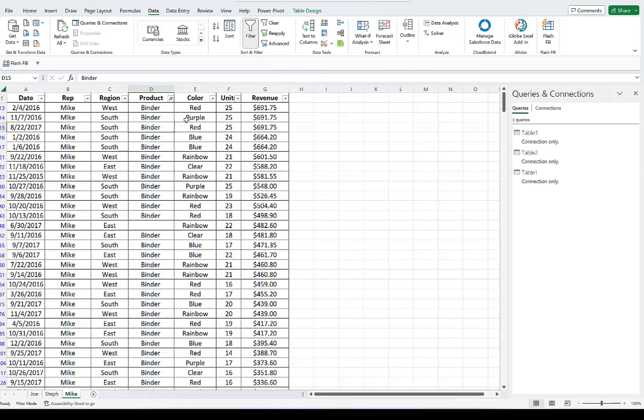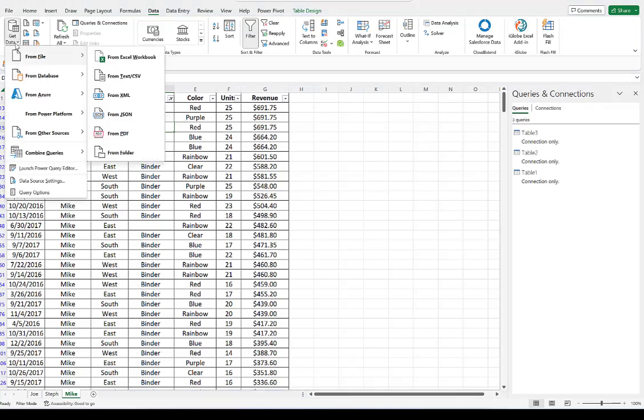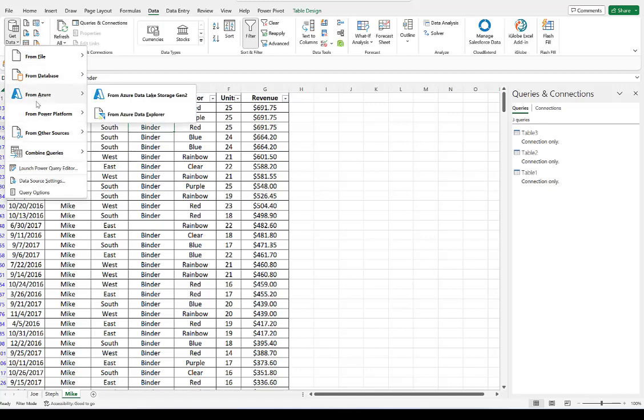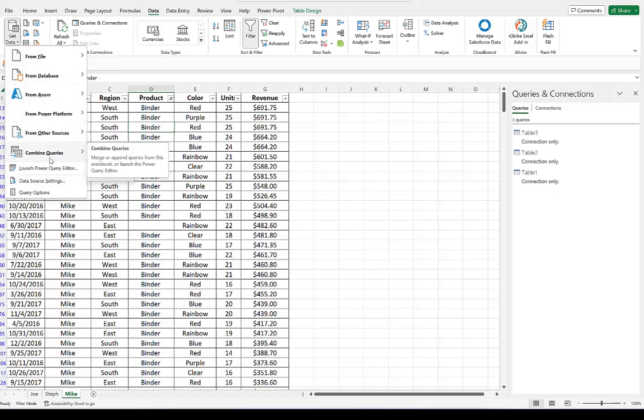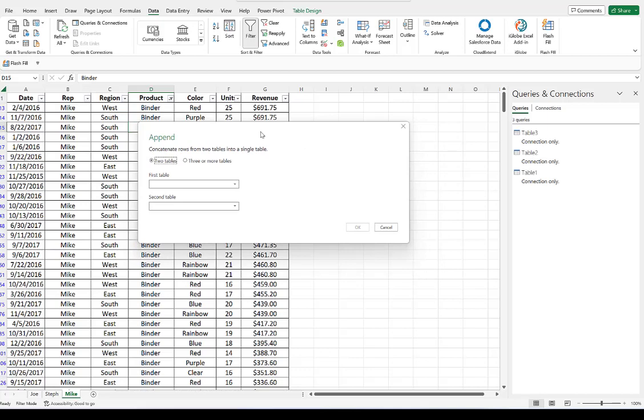So the next thing we're going to do is go to Get Data, and then we go to Combine Queries, and remember we want to combine the three tables together. We're going to append, right? Because we want to stack them on top of each other. So you click on Append. Once you click on that, it's going to bring you here.